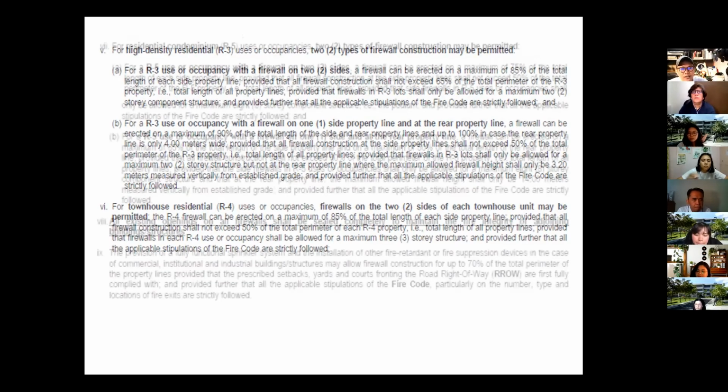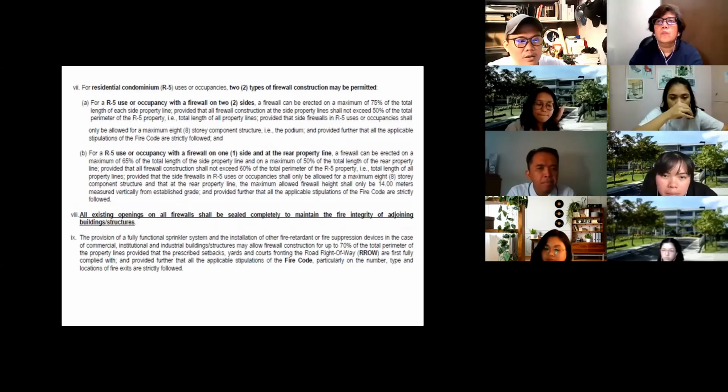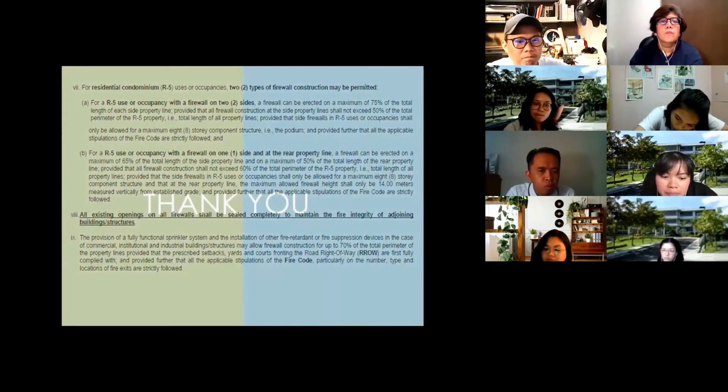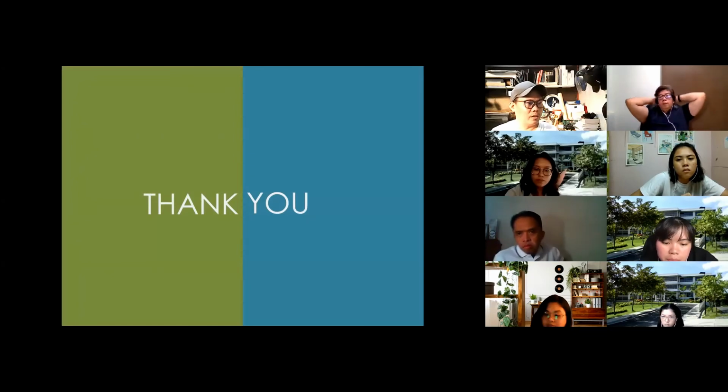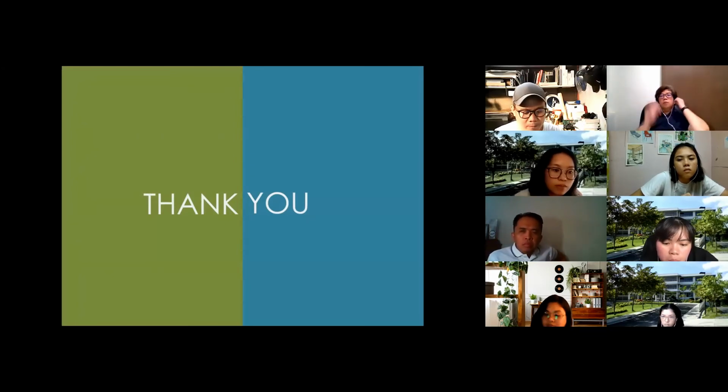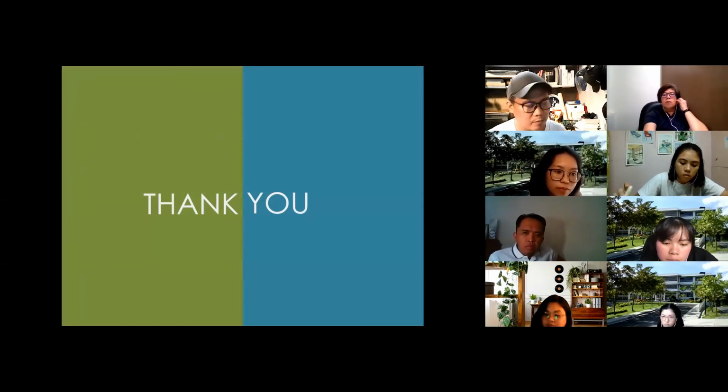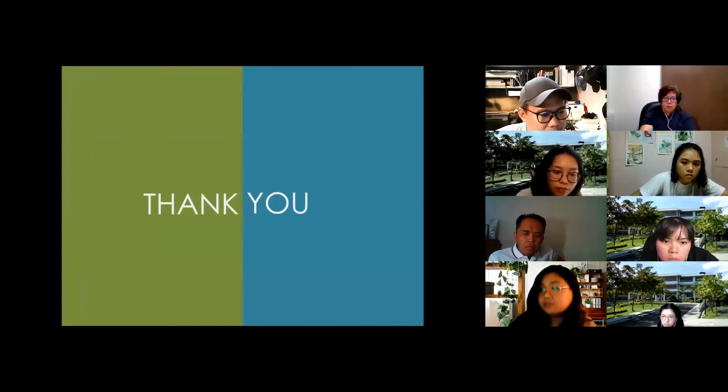So these are some of the other code provisions already. This can be found in your Rule 7 document. So that perhaps is what comprises developmental controls when it comes to dealing with project development. Any questions?